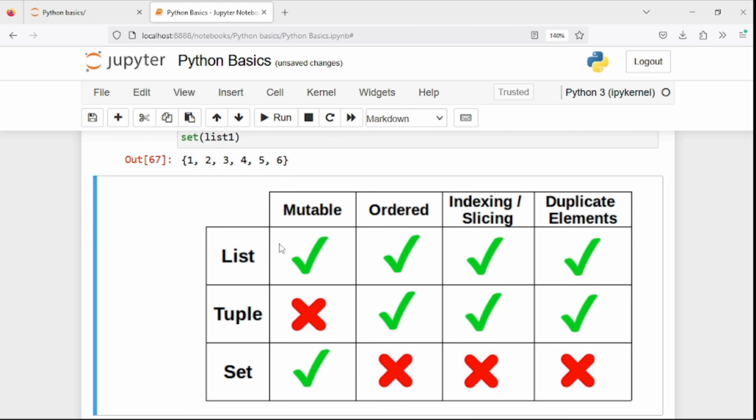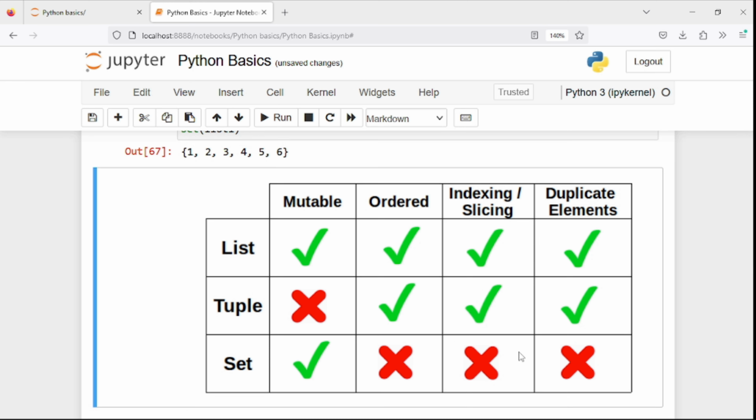So these are the major differences between list, tuple, and set. A list is mutable, a tuple can't be mutable, and a set is mutable. A list is ordered, a tuple is ordered, but a set is unordered. A list supports indexing and slicing. A tuple supports indexing and slicing. A set doesn't support indexing and slicing. A list can contain duplicate elements. A tuple can contain duplicate elements, but a set can't contain duplicate elements.